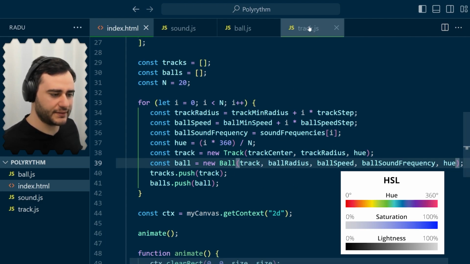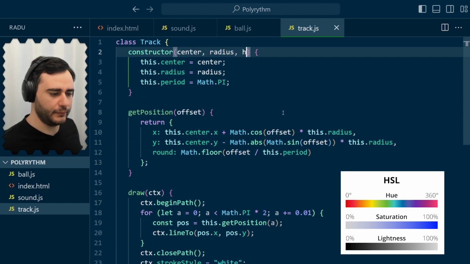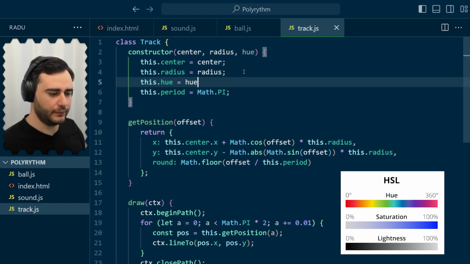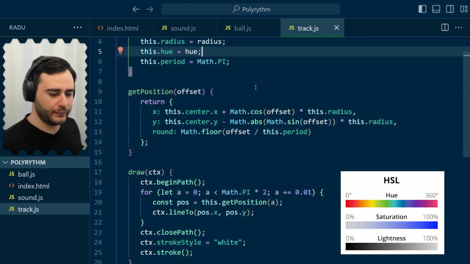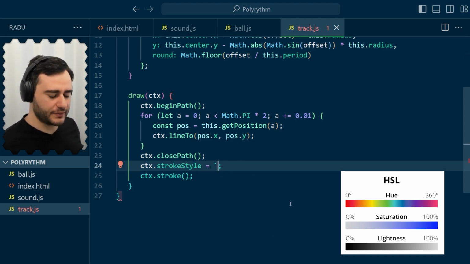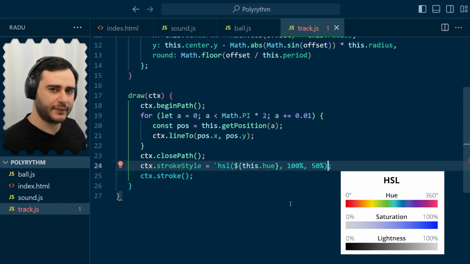Let's save this and start with the track. Pass here the hue as well. And after the radius, let's set the hue value like this. And now the stroke style here, I'm going to use a backtick, because I will define a color in this HSL format, and I want to pass here this hue using this syntax. And then the saturation 100% colorful, and the lightness 50%, because 100% would be white, 0 would be black, so 50% gives you the color that you need. And then let's close the backtick.